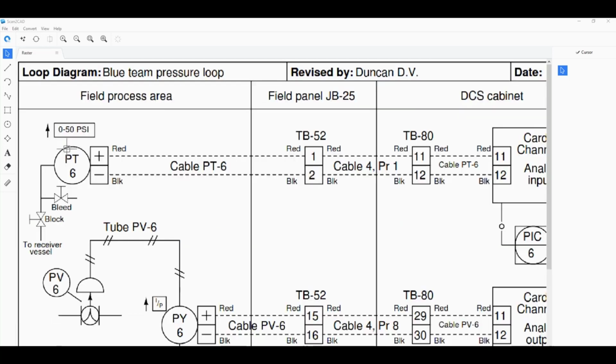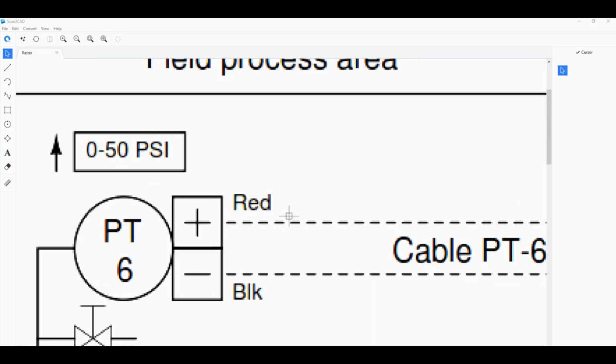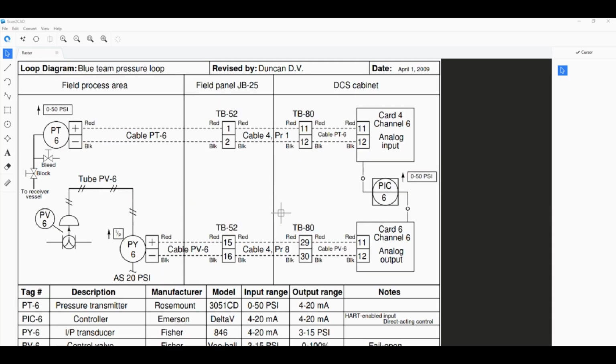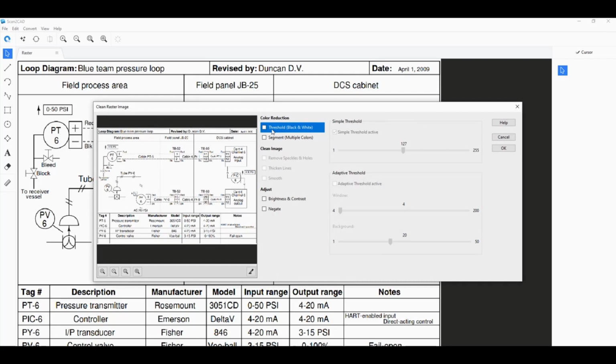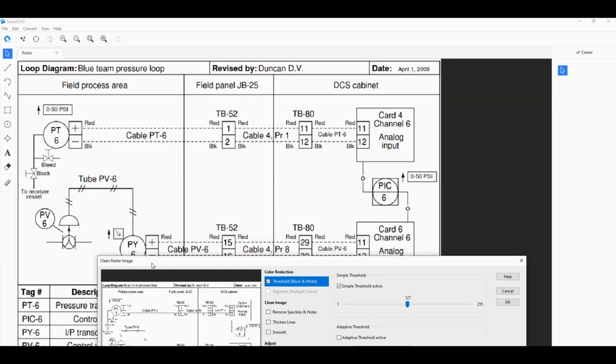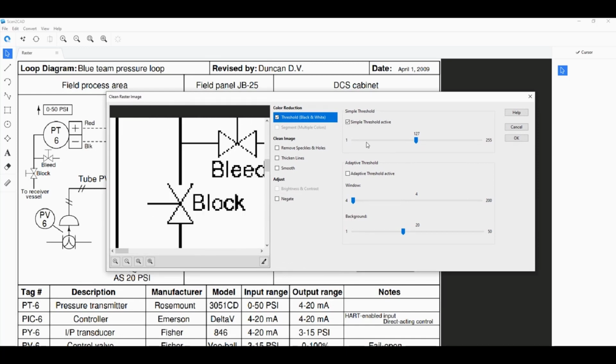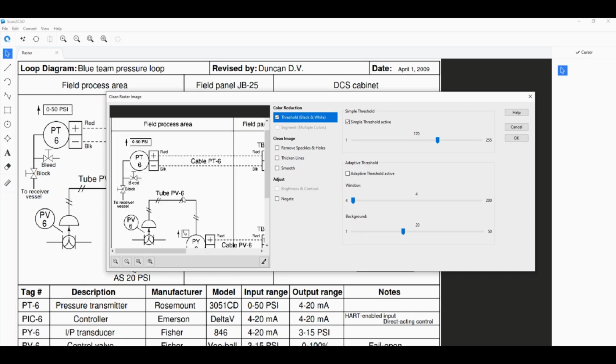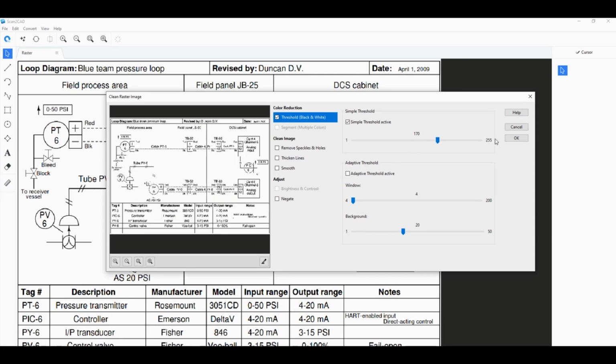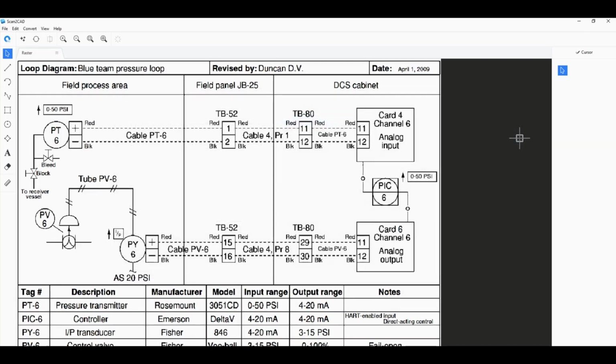We want to turn this image black and white first. If you zoom in, you can see that it's not completely black and white. So you can click on Clean Image here and then click on Threshold Black and White to turn it black and white. The thing is, some of the lines here are a bit thin. They kind of disappear once you click on Threshold. So what you can do is to increase the threshold level here just a little bit, just enough so that all the lines are visible. I think I'm okay with that. So I'm going to click on OK.